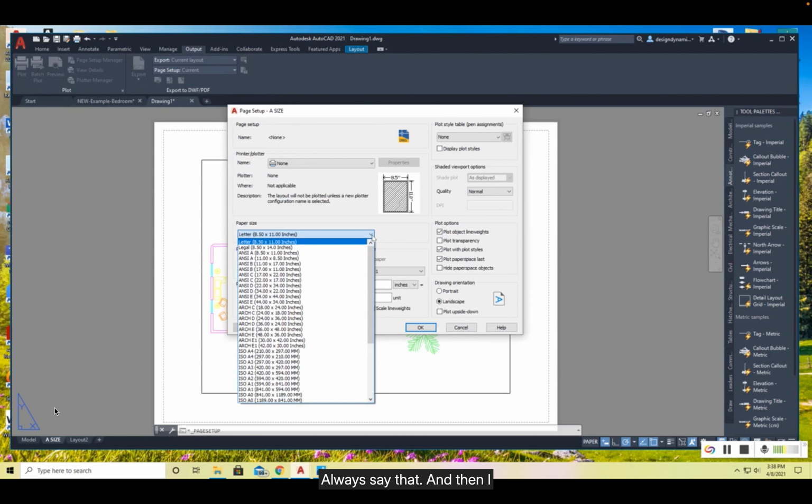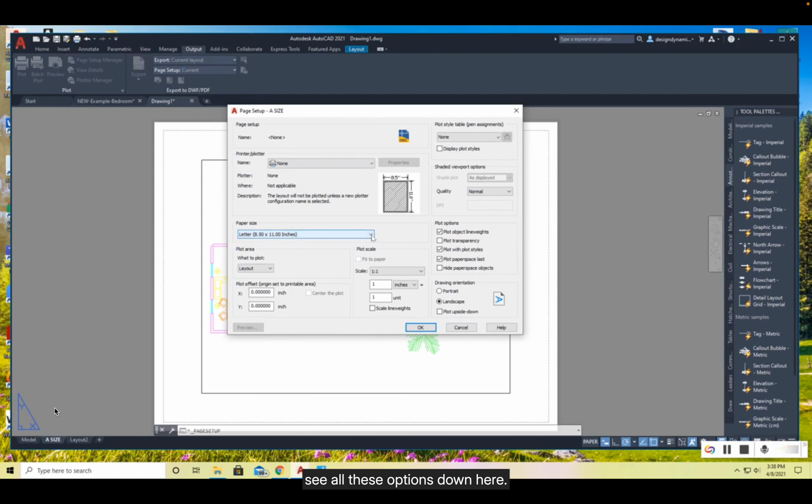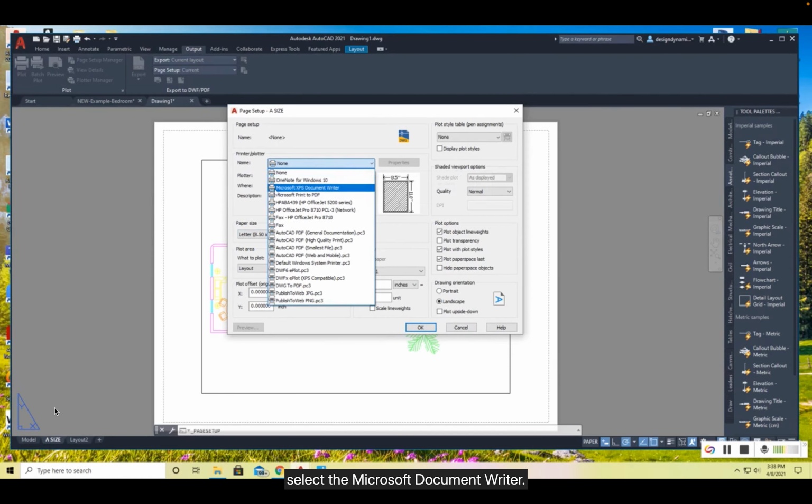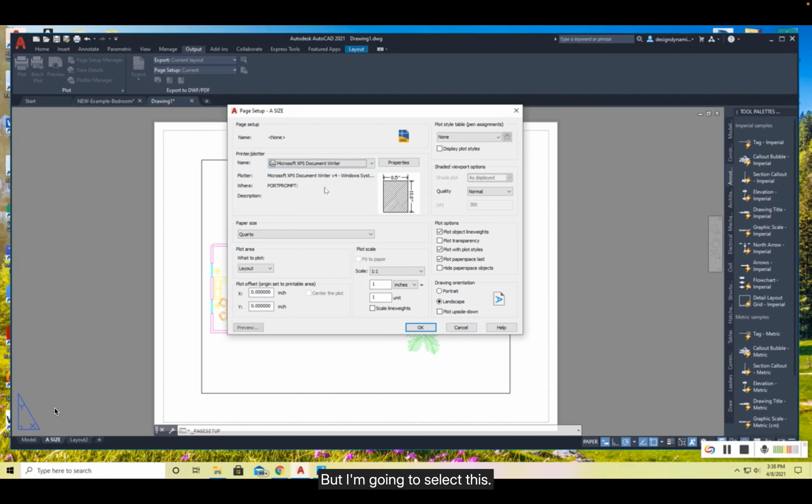Oh, I say that, and then I see all these options down here. But once I set up my printer, it'll basically show me what I can use for my paper size. So I'm going to go under here and select the Microsoft Document Writer. You also can select your own printer for this assignment. But I'm going to select this, and then notice the paper size actually did change.